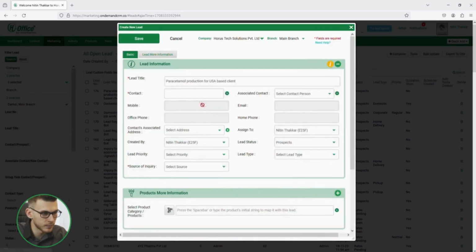If the contact already exists in your system, you can simply start typing the contact name, and the contact will appear in the drop-down for selection. Information about the contact, such as associated contact, mobile, email, etc., will start appearing on the screen. You can select values for fields such as lead assigned to, created by, priority, status, source of inquiry, and more.